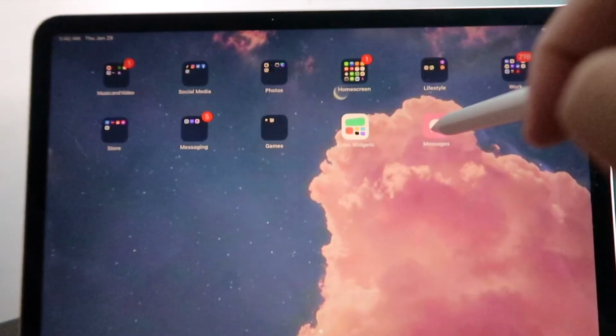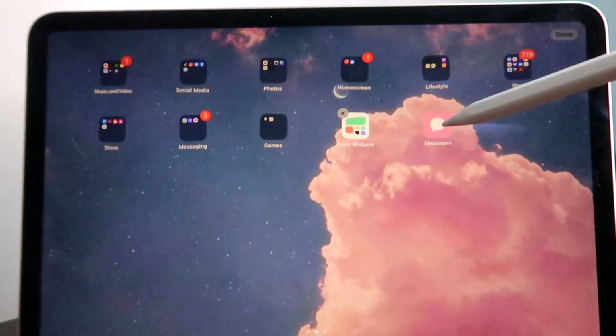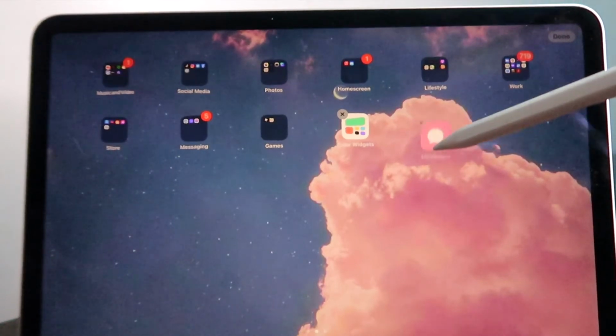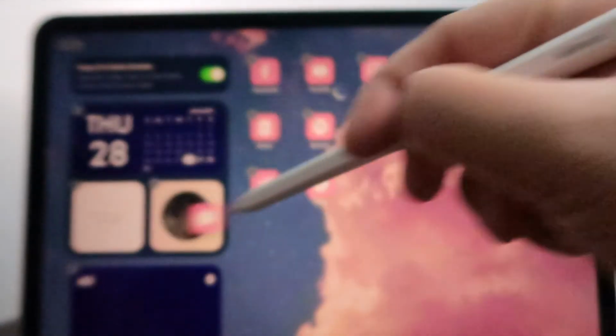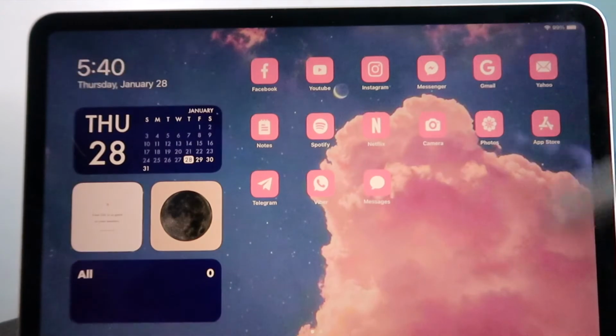Just gonna drag that right. Okay, this pencil is a little too sensitive. Okay, let's drag that right here, and I'm just gonna put it there, and we're done.